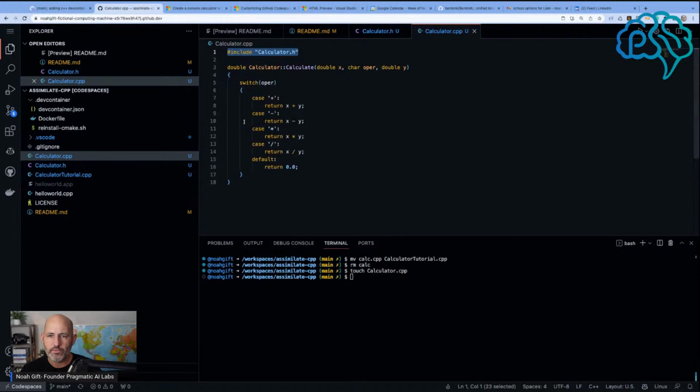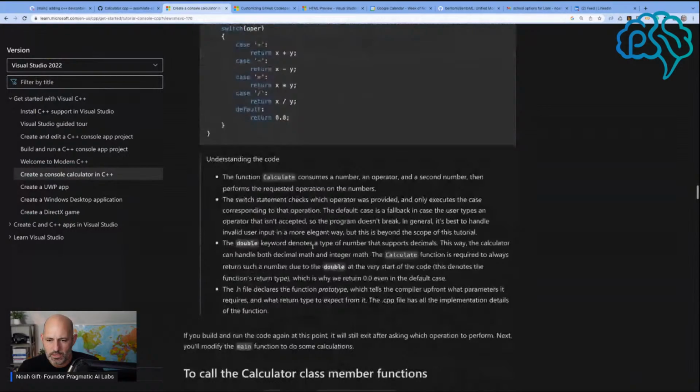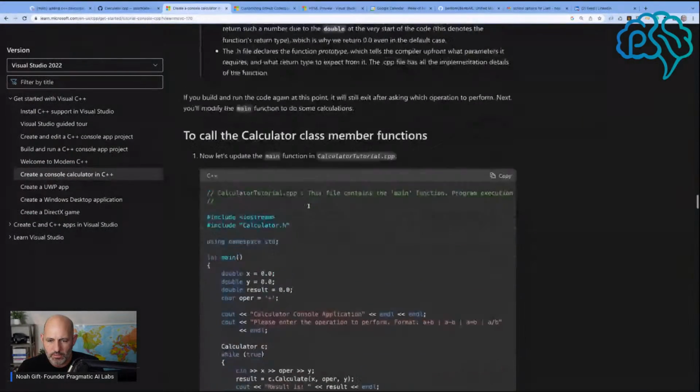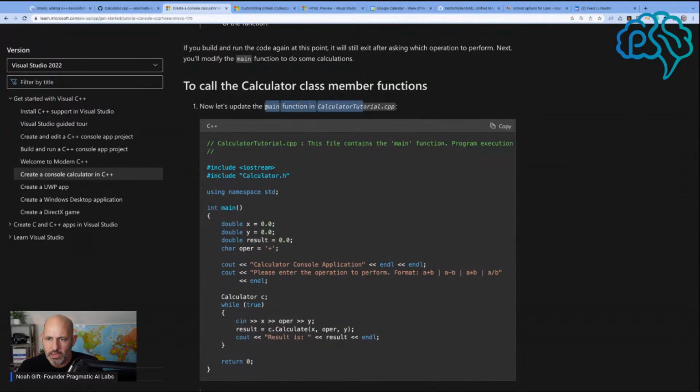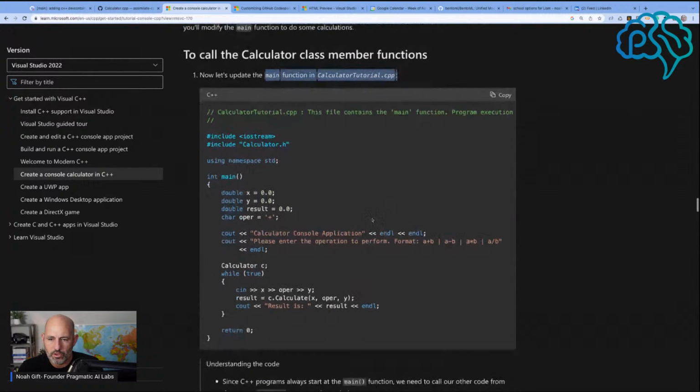So include the header file. We have a calculate that is just going to do basically our calculations. That makes sense. And these are just declaring types. To call the calculator class member, let's update the main in the calculator tutorial. So what we're going to do is include that header file. And then once we've got the header file, we should be able to include the calculate there.